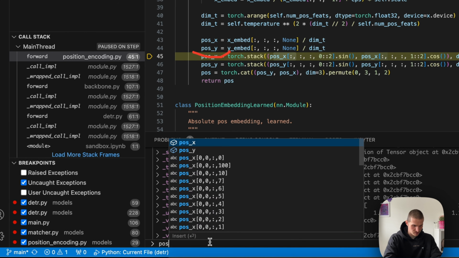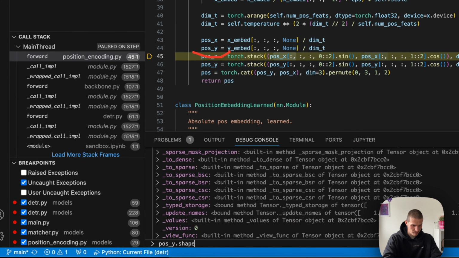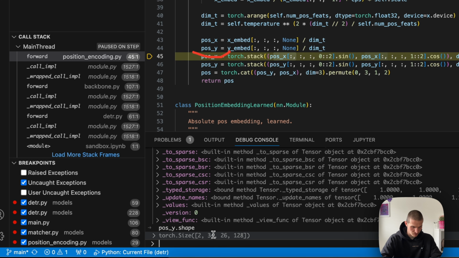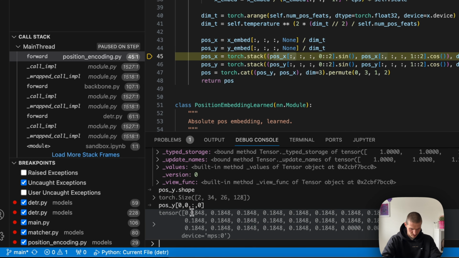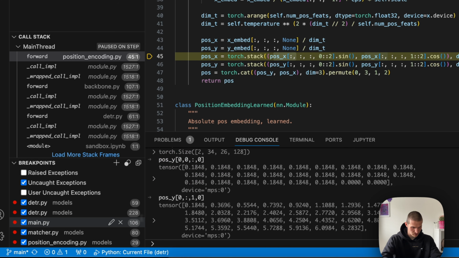So let's first try the shape of that. Shape. That's 2 by 34 by 26 by 128. So I'm going to try to print out some rows from that, right? So first I'm interested in the first image only. And then I want to say, let's print out the first row, the entire first row, and just the first coordinate. Okay, so it's all equal. So I messed up. I need the first column, not the first row. So let's try it like this. Right, and now I see it.